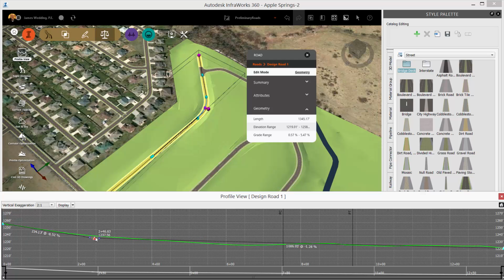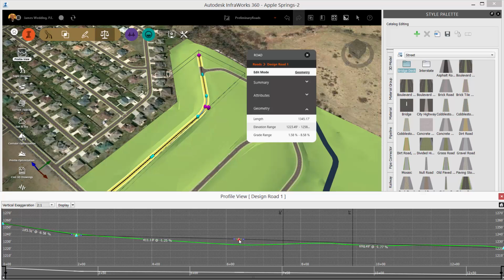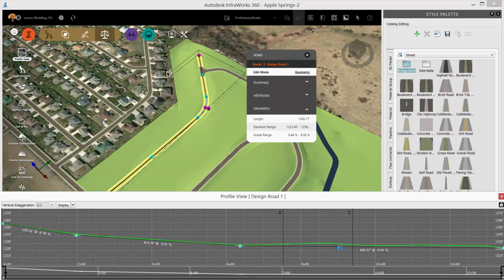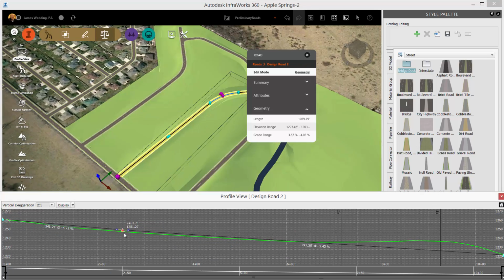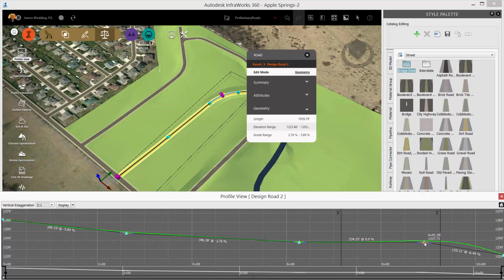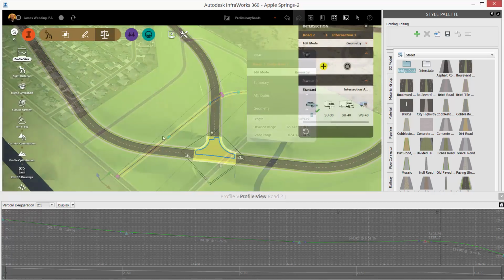I'm an engineer, I like working in profiles, so I select the road and I open up the profile view under the road design toolset. Using the grid, using the profile view, I can move PVIs, I can right-click and add in additional PVIs, and those vertical curves are being added based on that 30-mile-an-hour local road design speed.